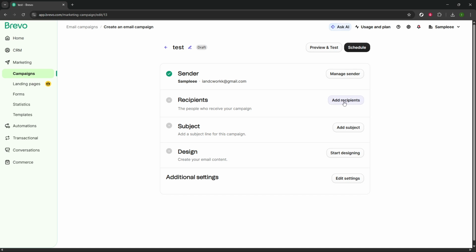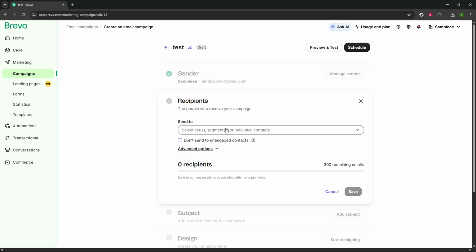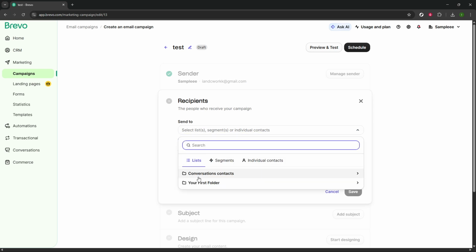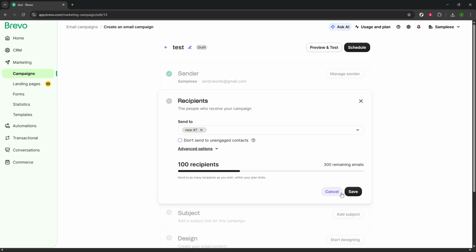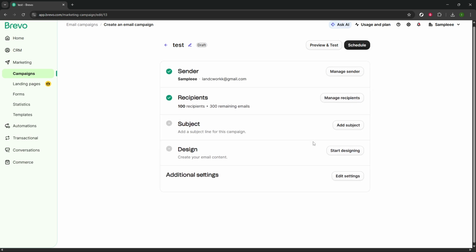You'll now see the key setup steps to complete before launch. Add recipients by selecting the appropriate contact list. Choose a list that aligns with your message's purpose. Make sure your contacts have consent to receive emails, and aim for a clean, updated list to protect your deliverability and improve engagement. Add your subject line next.